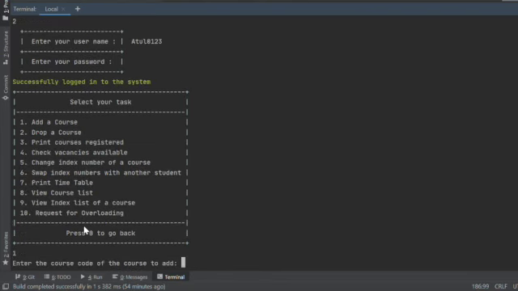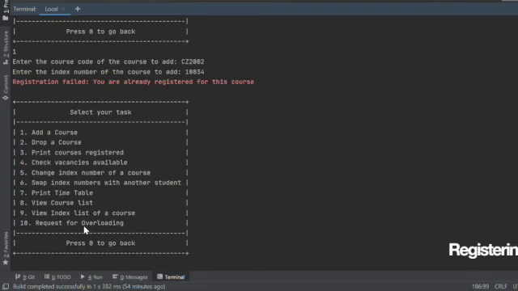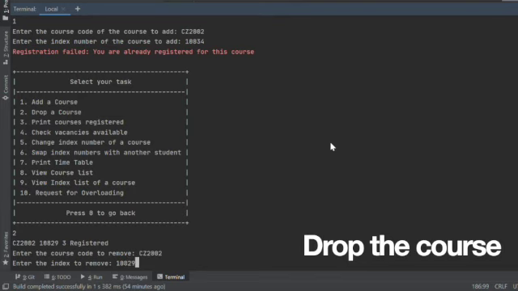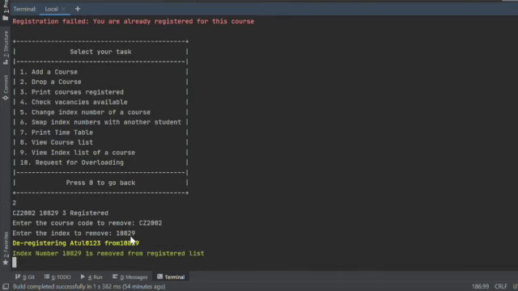And I'm going to add another course, this same course with a different index number. And it says that I've already registered for the course. So now I want this index number, but before that I want to drop the course. So I'm going to remove 10829 and it deregisters me from this course.